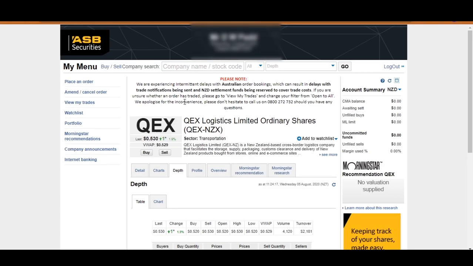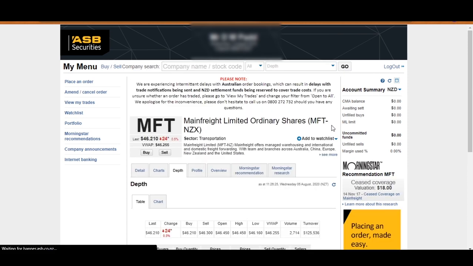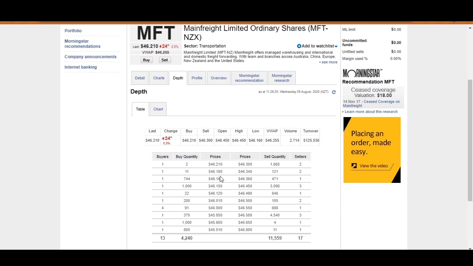If I come up here and type in Mainfreight, click on go, I can see the next highest buyer is buying at $46.21. And there's one buyer buying 2 quantities, which basically means 2 shares. Now I see that there's no one buying the shares at $46.19. So that means if this trade goes ahead, if this buyer gets 2 shares at $46.21, then I will be the next highest bidder. So I'm going to go ahead and do that.